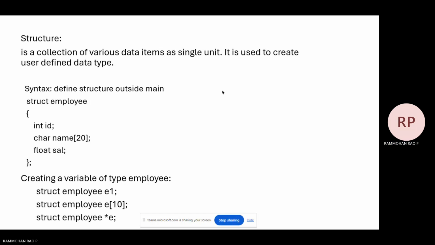Now before we move on, there is an important point to be observed. Please note this one. How many bytes do we expect for integer? 2 bytes in this machine. So 2 bytes for integer, 20 bytes for this character array. 2 plus 20 is 22. Another 4 bytes for the floating point variable. Total 26 bytes of memory should be allotted. This is what we have discussed, right?